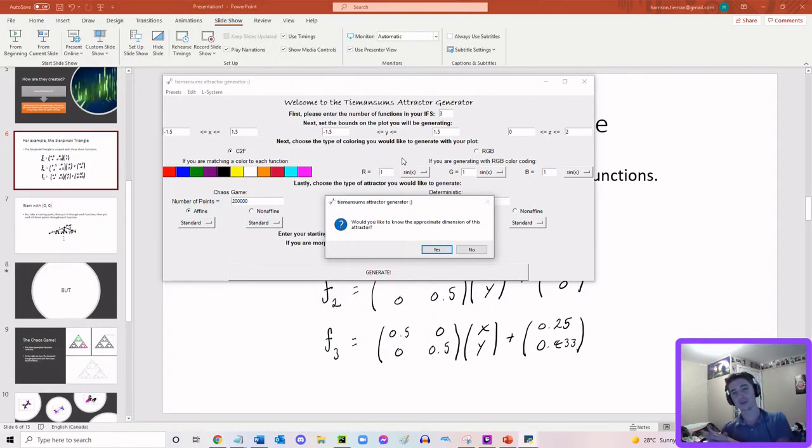Then it asks me if I want to know the dimension of the attractor, which is just a little mathy thing. If I press yes, it would take a little bit of time, so we're not going to do that. It would say something around the lines of 1.54. So it would just be a little message box. So I'm going to press no for now. And it would do that no matter what you put in.